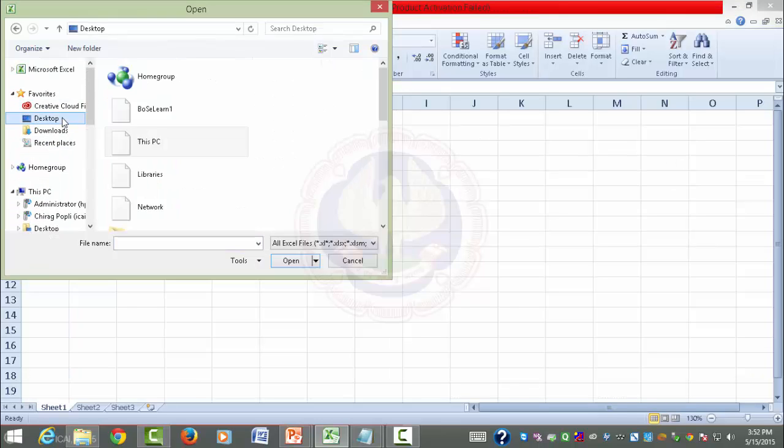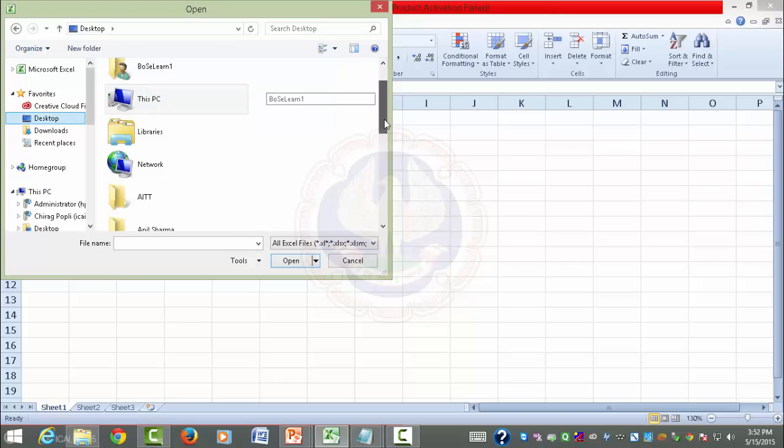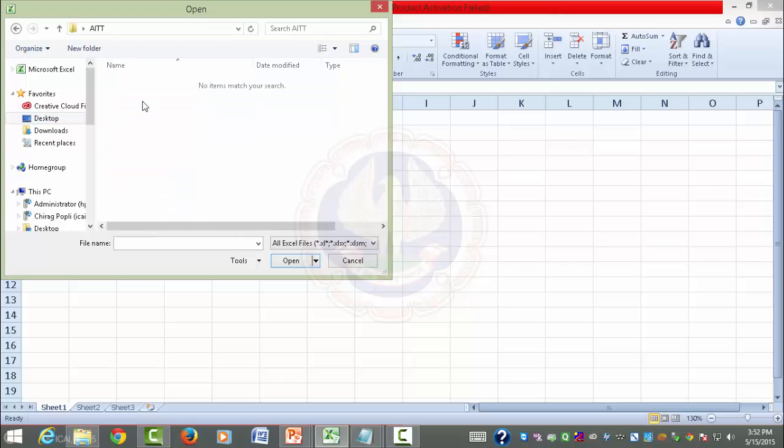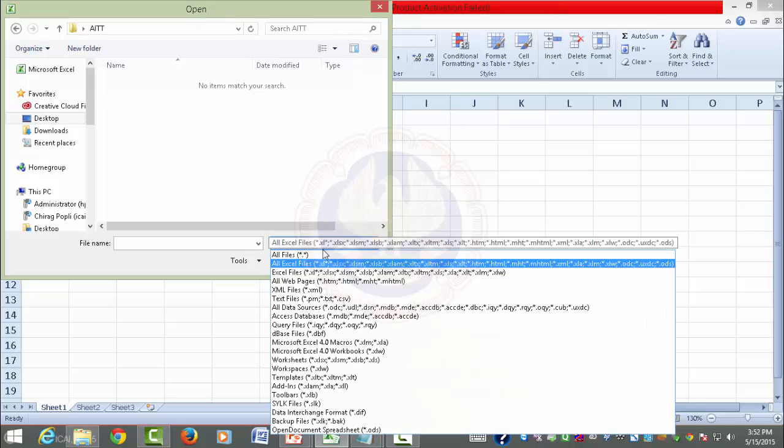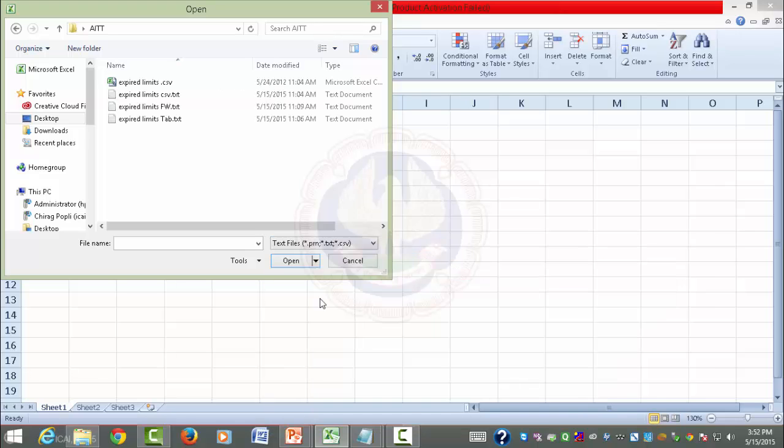the place where we have already saved these files. In this case, we have this folder where the text files have been saved. But as we see, we can't see that text file, because here what we have is all Excel files. So first we have to change it to text files, and then we can see all the text files. Now we'll try to import the expired limit tab file.